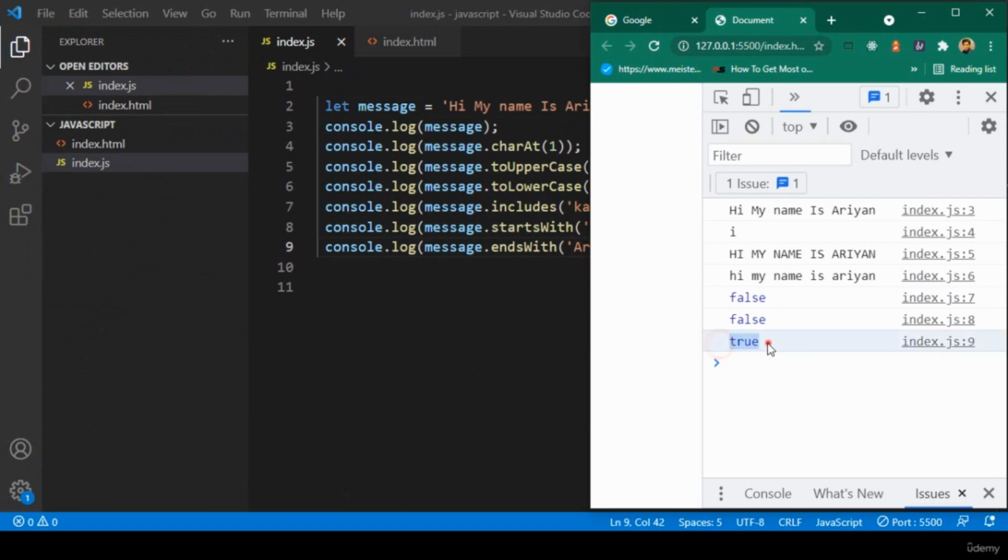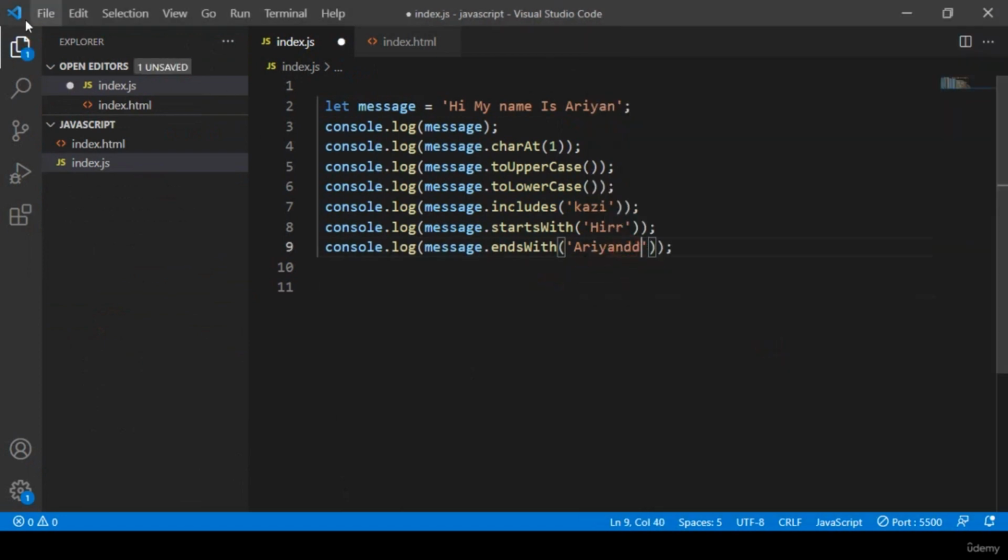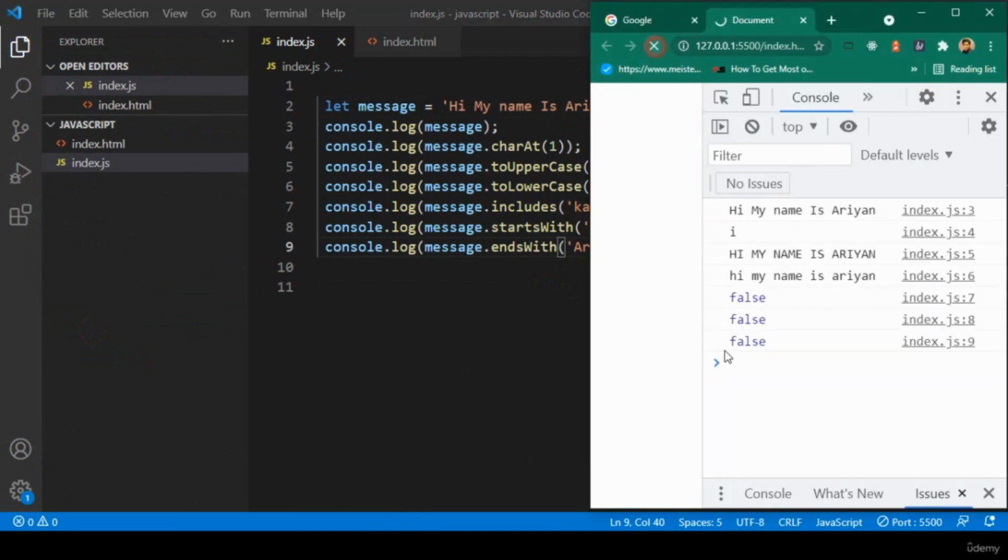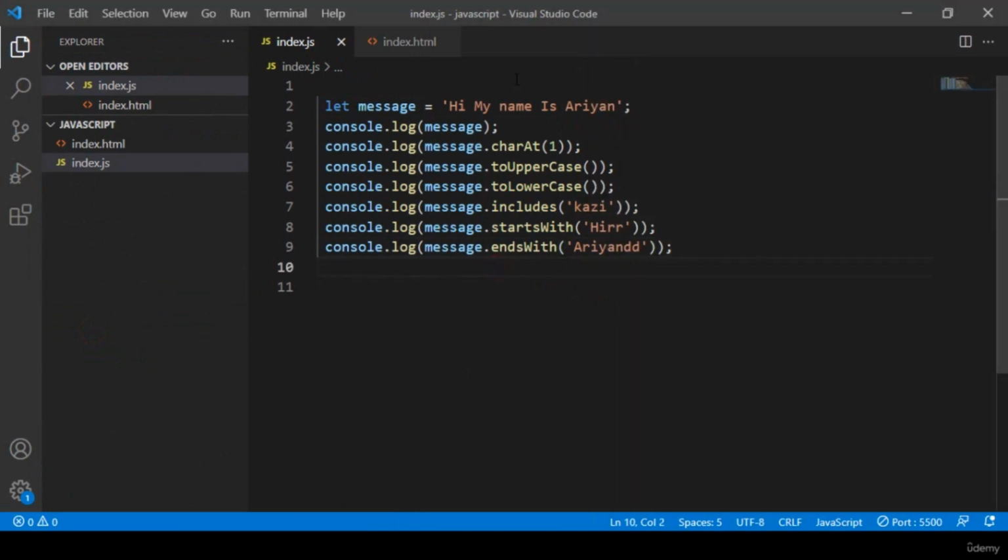You can see it's now displayed as true. And if you want to make it a different name that does not exist, now click save all. Now that should be displayed as false. Okay, friend, simply remember all these method names: toUpperCase, toLowerCase, includes, startsWith, and endsWith.